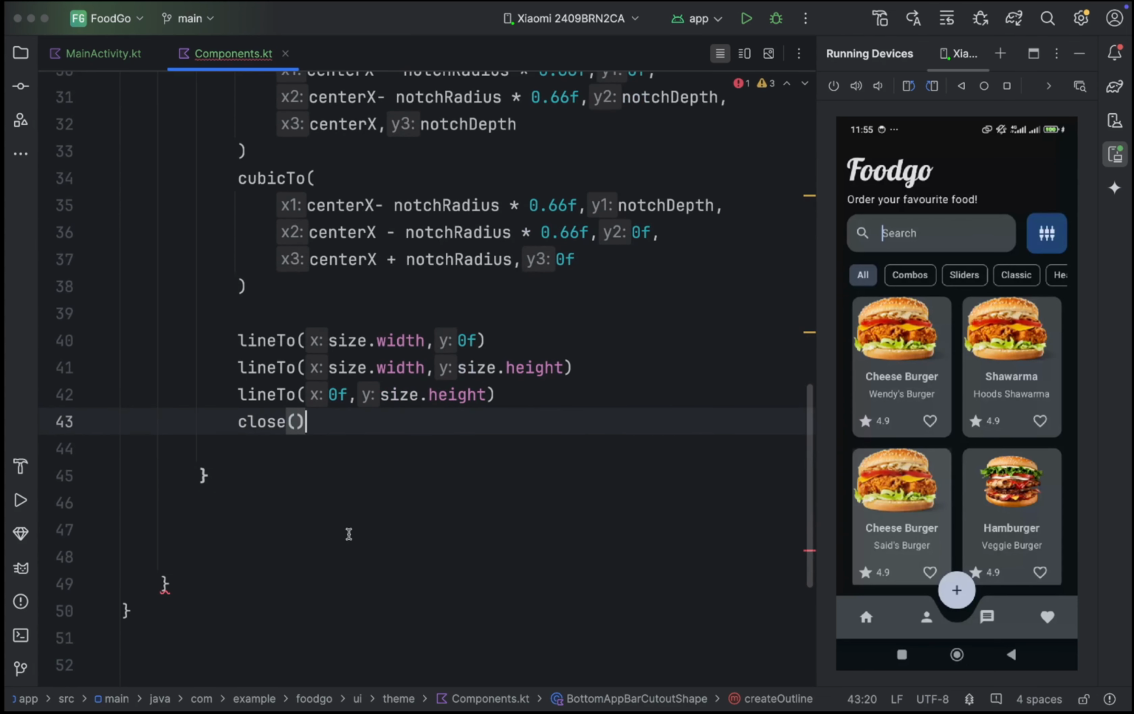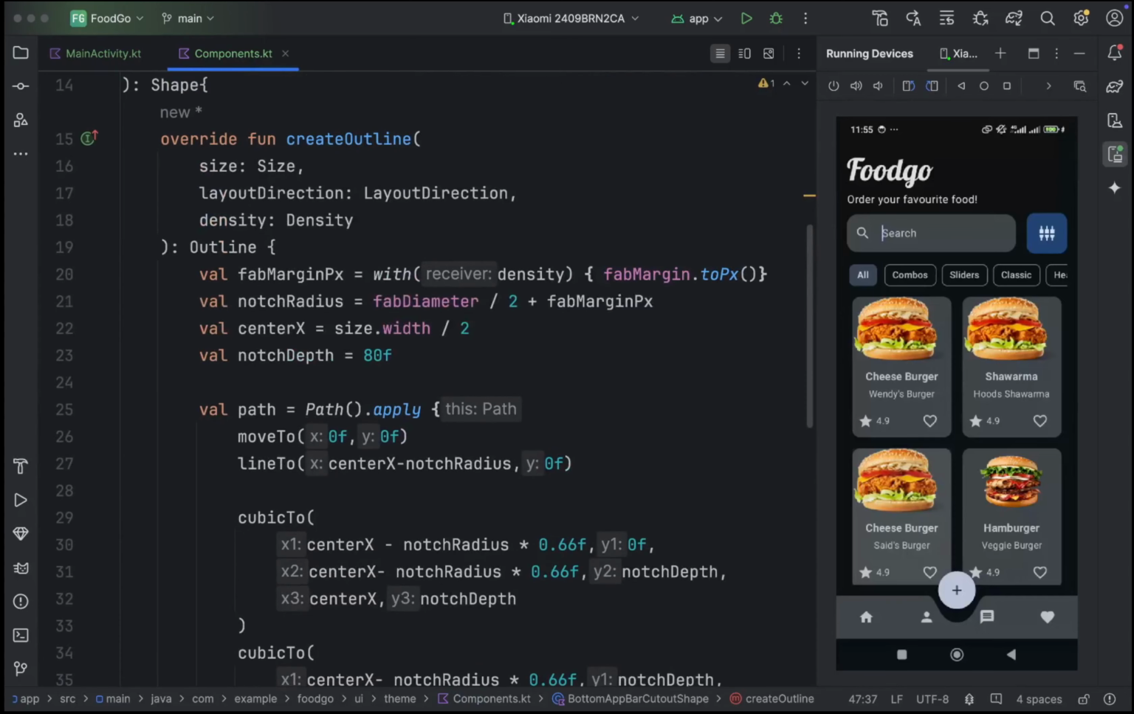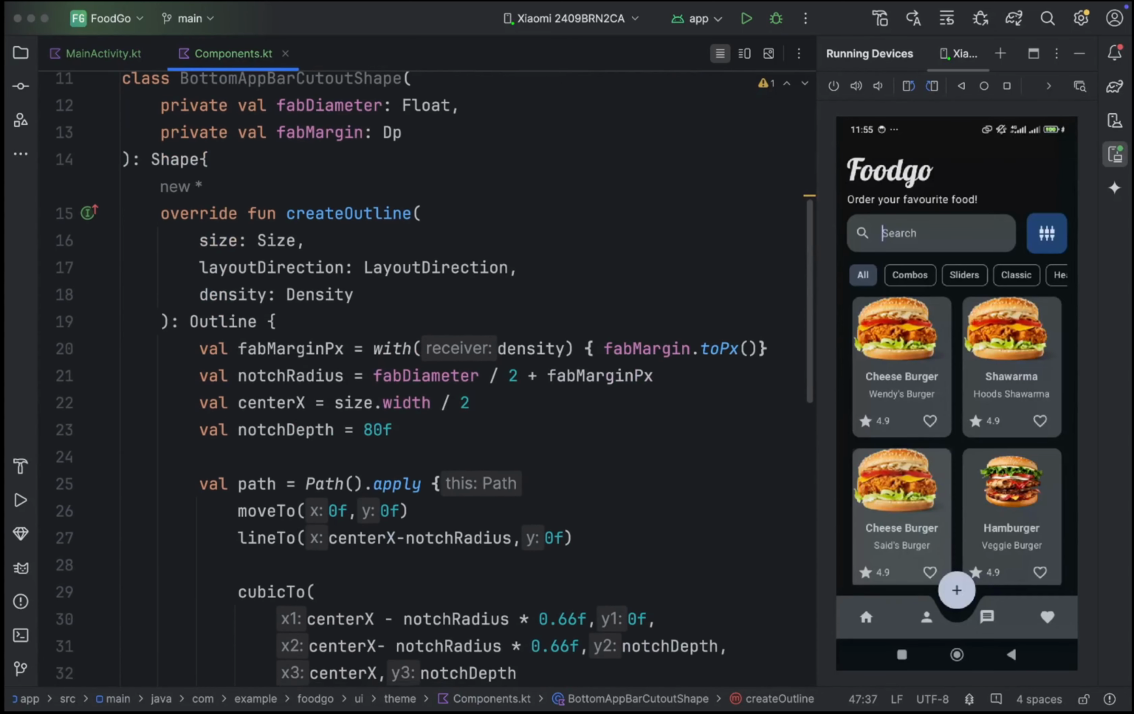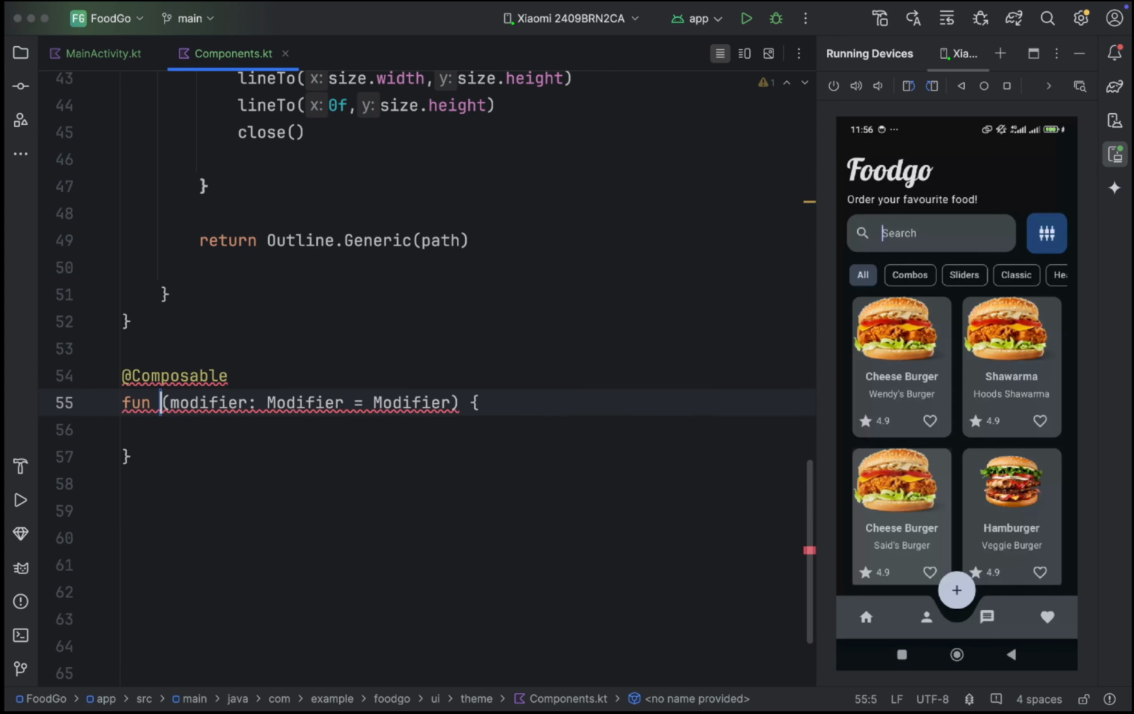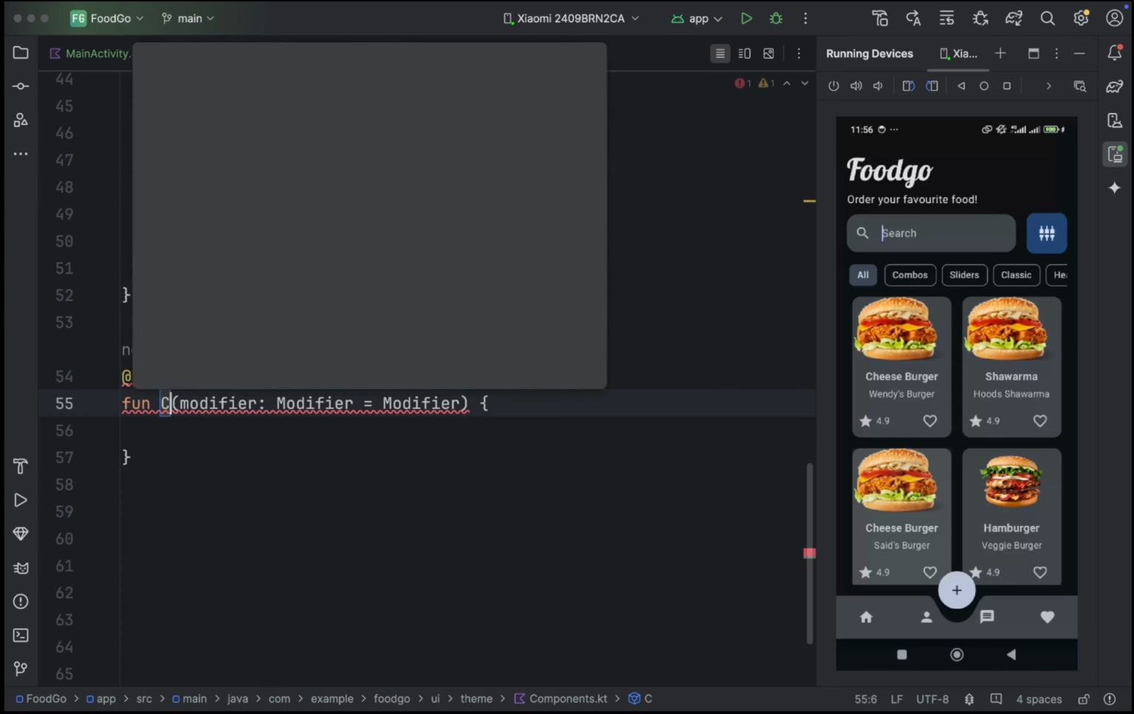Now, after that, we have to return. We can call outline.generic. Okay, so now here we have our custom shape. So we can use this by creating here now the Cutout Bottom sheet. Now let's create a composable, because this is just the shape. So we can create a composable to use that.